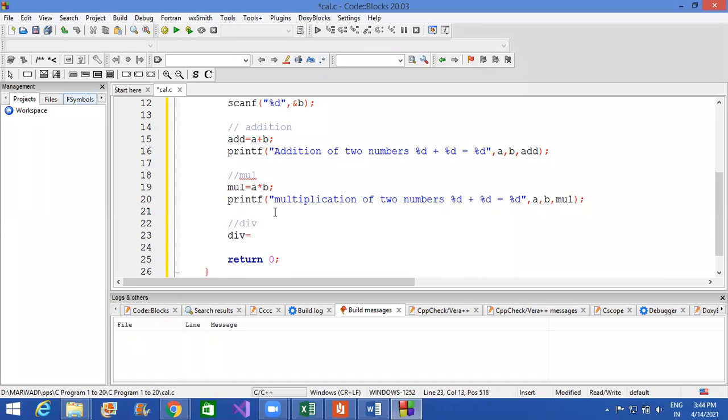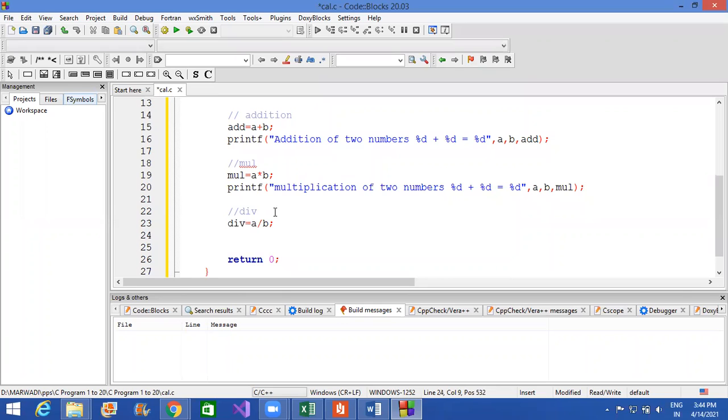The same what I have done in the addition's printf statement, same I'm doing here. So for division, we are using a divided by b, and div we have declared as float because the division answer could be in the decimal values.